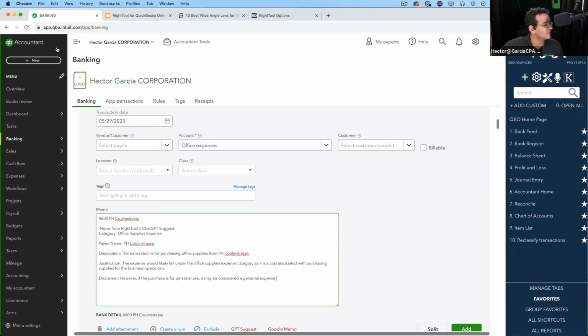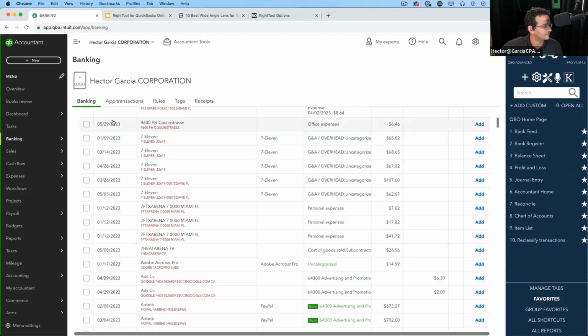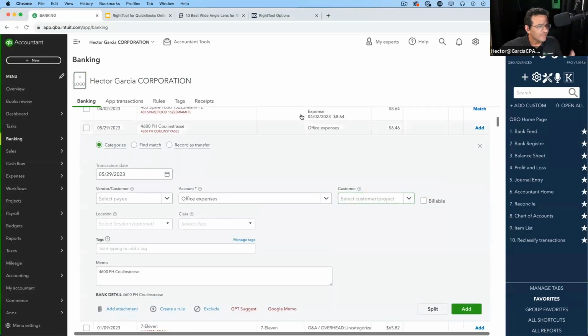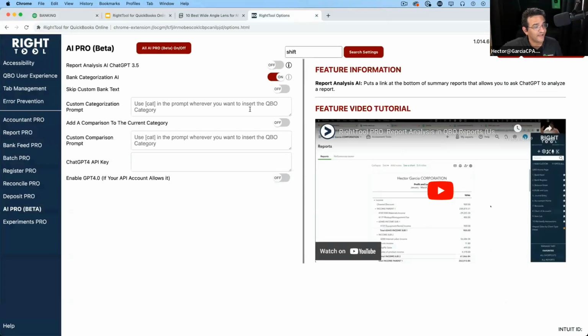Okay, so I'm just going to click on another transaction and come back in here. I'm just going to reset this whole thing. Now, some of the things that we can modify is we can actually now skip that custom bank text.